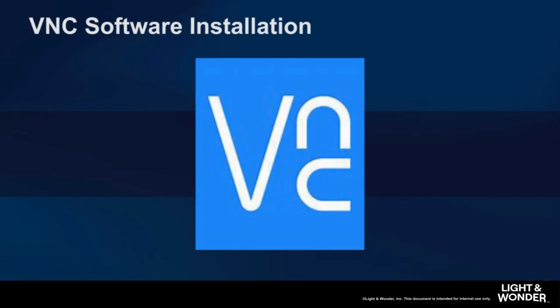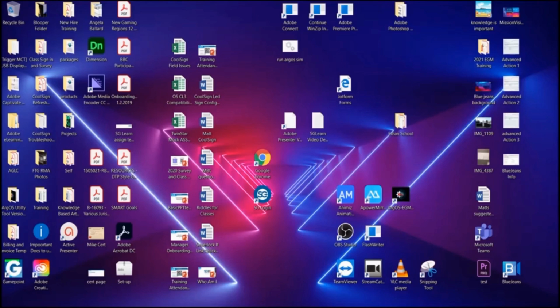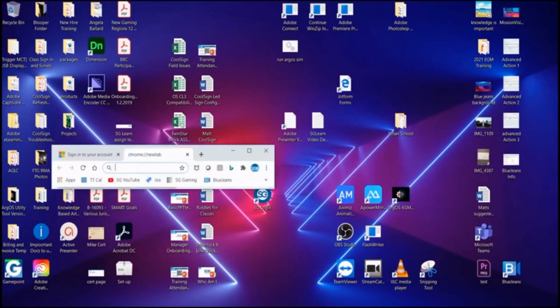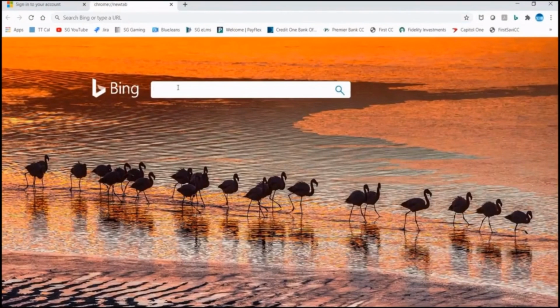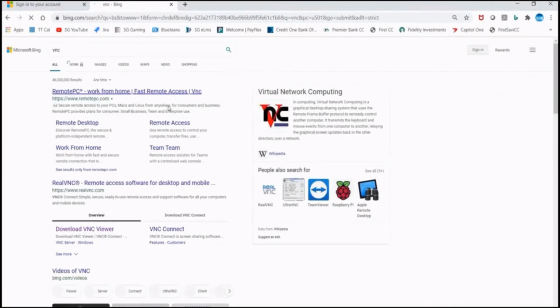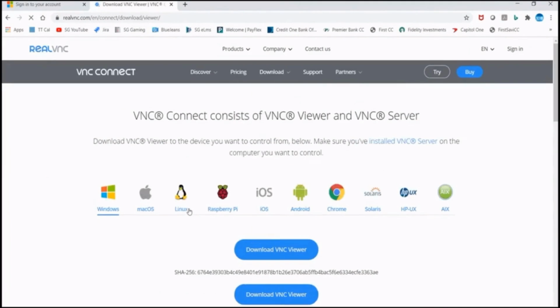Okay, now let's look at how to install the software. First thing to do is open an internet browser. Type as shown, VNC Viewer. Click Enter. Locate the RealVNC registered as shown and select from the choices Download VNC Viewer. Allow it to launch.